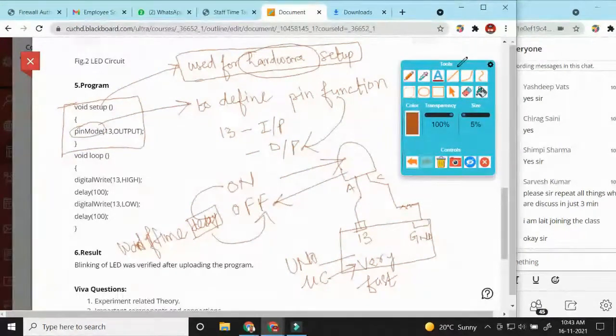Initially we will set the LED to the on position, then we will use some delay, then again we set that LED to the off position, then again we use some delay, and again we will switch on that LED. So this process works continuously until we switch off the board. Clear everyone? So how are we performing this right here?